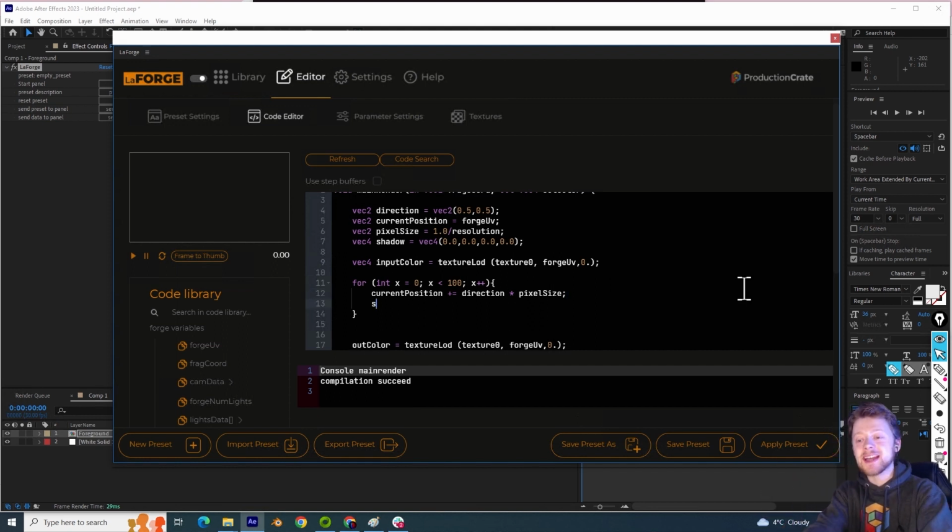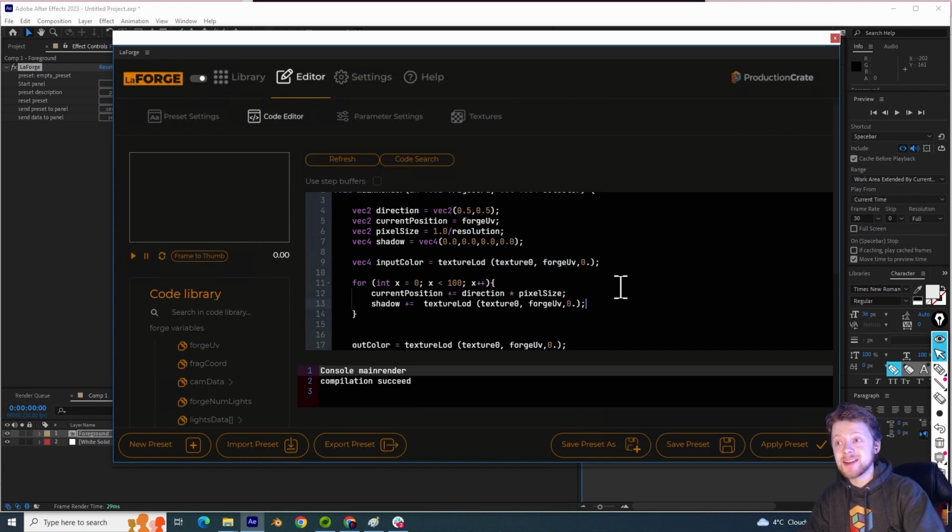Now what we can do is we can get the shadow and increment its value the same way. And the amount that we are incrementing it by will be the opacity of the current pixel. So I am using the texture sampling function, but instead of the Forge UV coordinate, we want to use the current position. Likewise, we only want to use the alpha channel. And since we are only returning a single floating point value in this operation, we have to make sure that we are only affecting a single value in the shadow variable. So just by adding a .a, you can only manipulate that part of the variable.